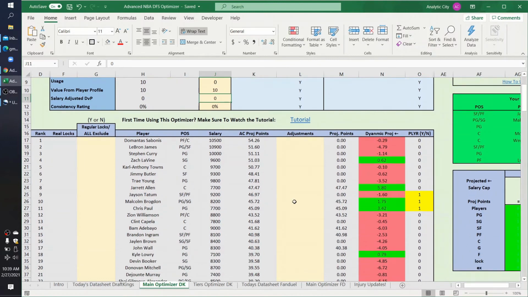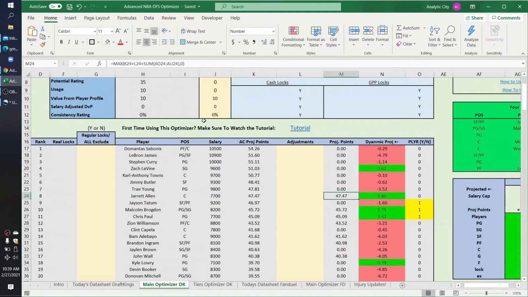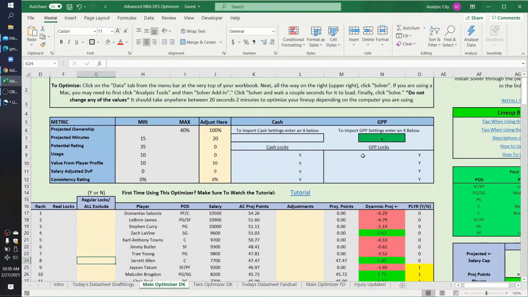And then I can go ahead and look through the guys who still have values here, knowing that they have a really good matchup tonight. So, for example, I know that Jared Allen meets my other criteria and has a great matchup from the player profile. If I wanted to, I could lock him in using my GPP locks, and you'll see that Y pop up in the real locks column.